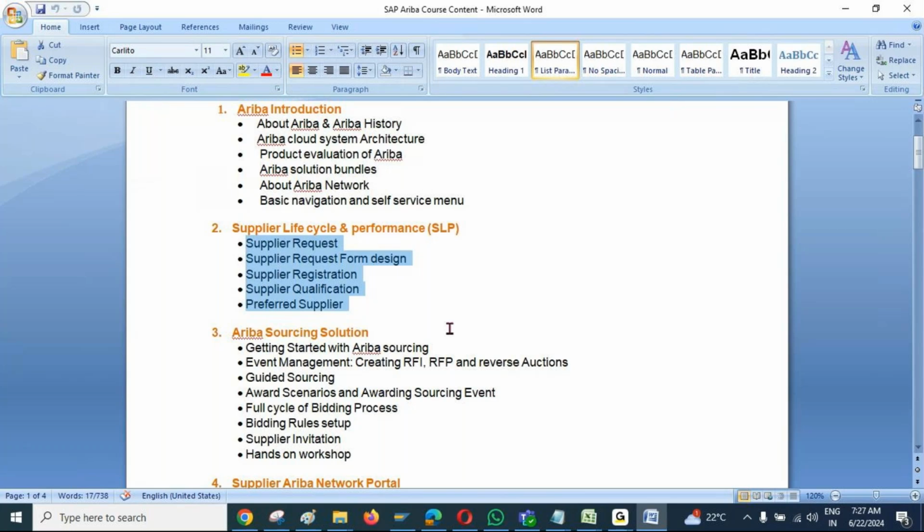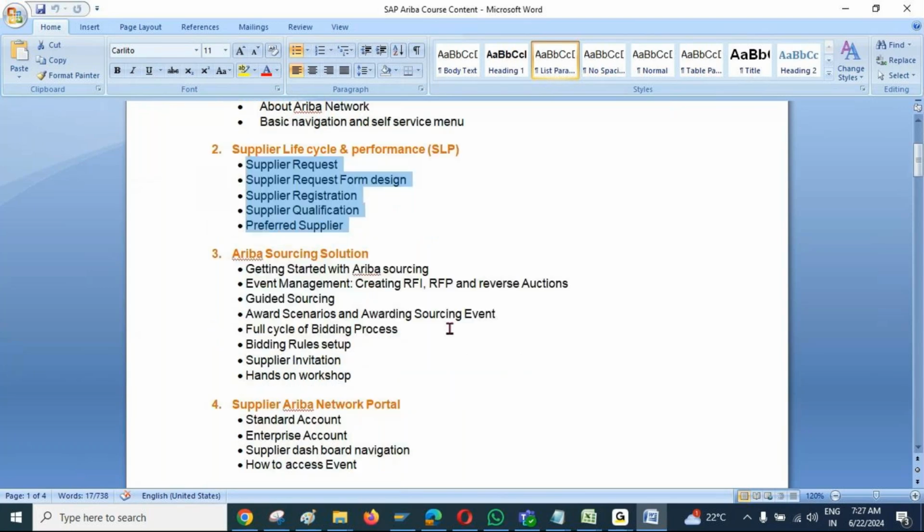Then the same thing if you talk about the sourcing solution. In the sourcing solutions, you will have different kinds of measures. You will have the bidding process, right? You will have different kinds of events, that is RFI, RFP, a reverse auction. So these kinds of measures will be available in the sourcing solutions.